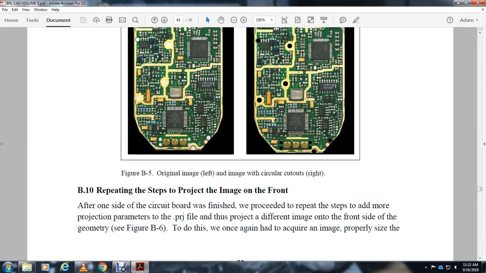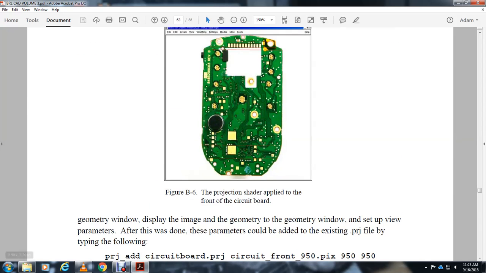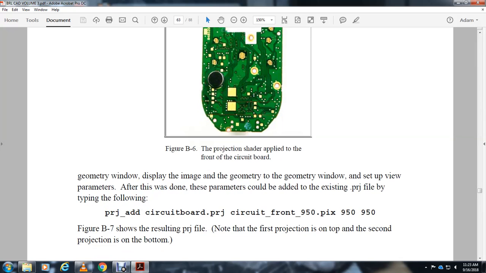Figure 10, repeating the steps to project an image on the front. After the first step of the circuit board was finished, we proceed to repeat the steps to add more to the projection file, which lets us project different images on the front side of the geometry, figure B6. We do this once again, acquiring the image at the proper size. The projection shader is applied to the front of the circuit board geometry, with the geometry window set up with the view. The parameters can be added to the existing project file by typing the following: projection_add circuit_board_project circuit, 950 pixel width and height. B7 shows the resulting project file with the first projection on top and the second projection at the bottom.